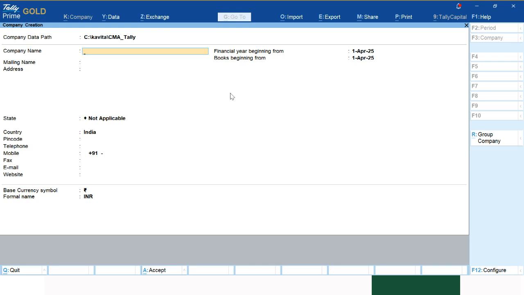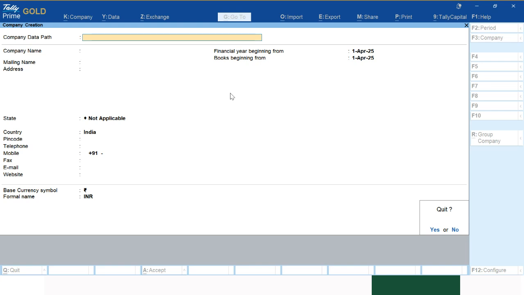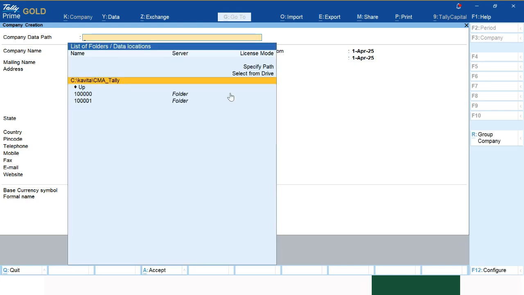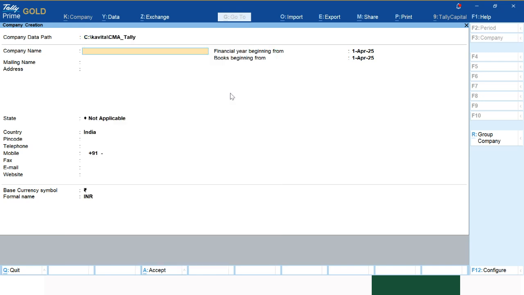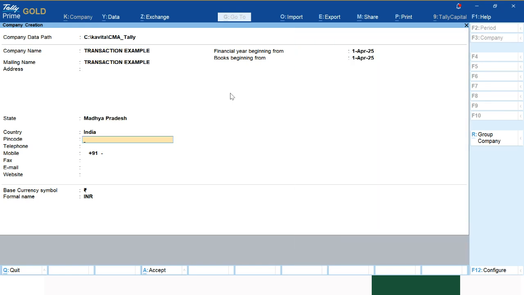Okay. So we are going to create a company. This is my location where we have to create the company, and the company name is Transactions Example, Madhya Pradesh. And I'm saving it.